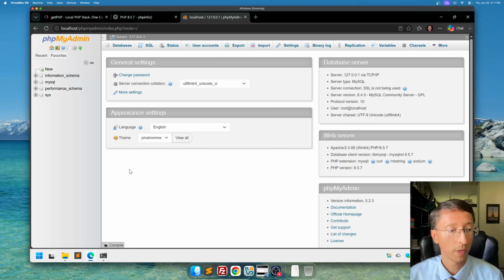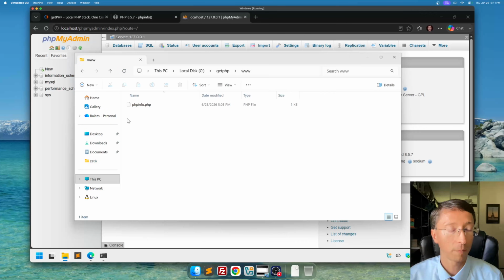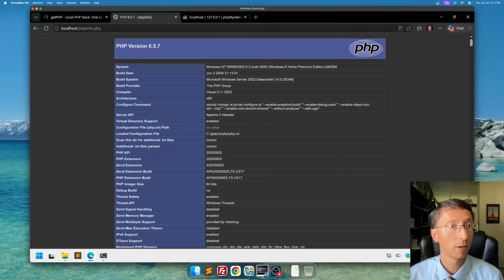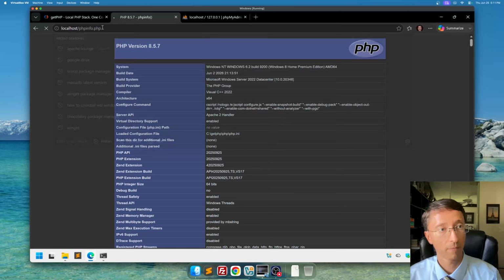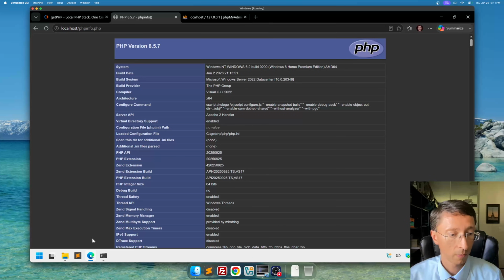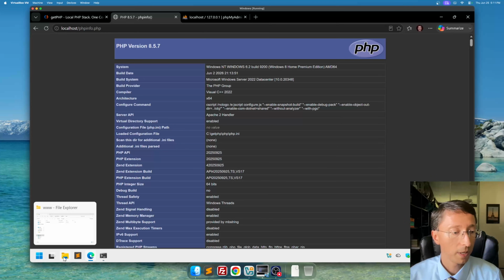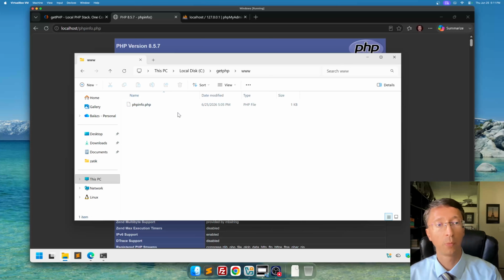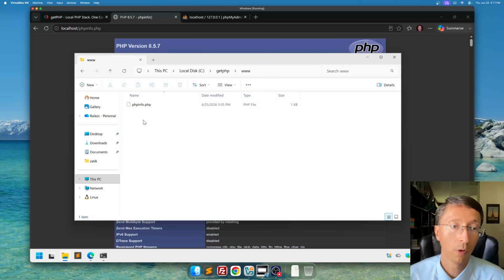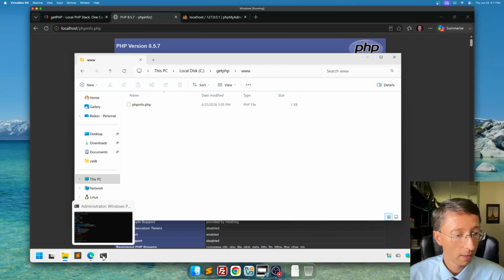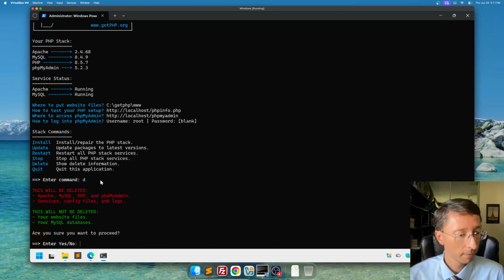Okay, so phpinfo.php is here, and thus we can call it from here. Okay, so if you install any kind of framework or WordPress or any PHP project, you just put it into the www folder and it will work out of the box. Okay, let's go back to PowerShell.